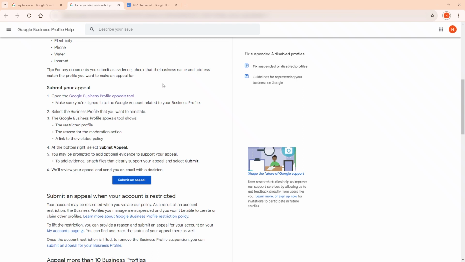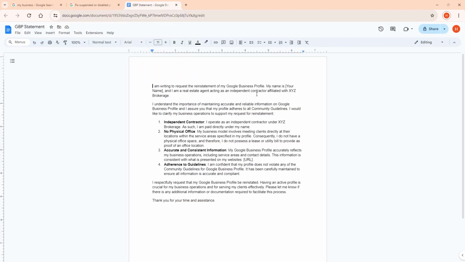You just basically want to upload your license. If you do have an office location that you really want to use, just put your lease or utility bill in there. You can provide the information, and there'll be a place where you can add a reason why you think you should be reinstated. And that's where those 1,000 characters are going to come in. So I would just copy this section right here or put something similar.